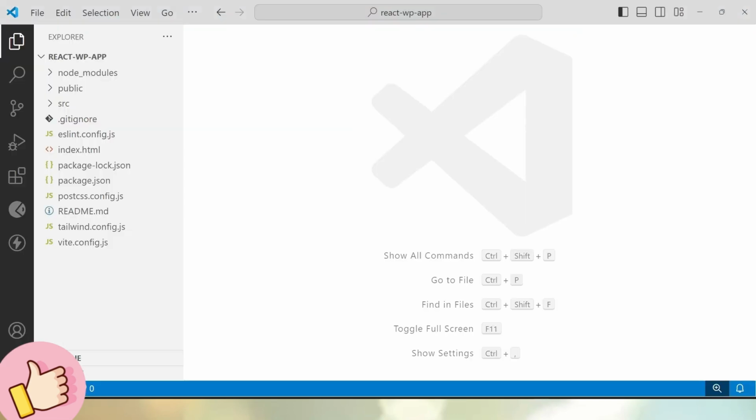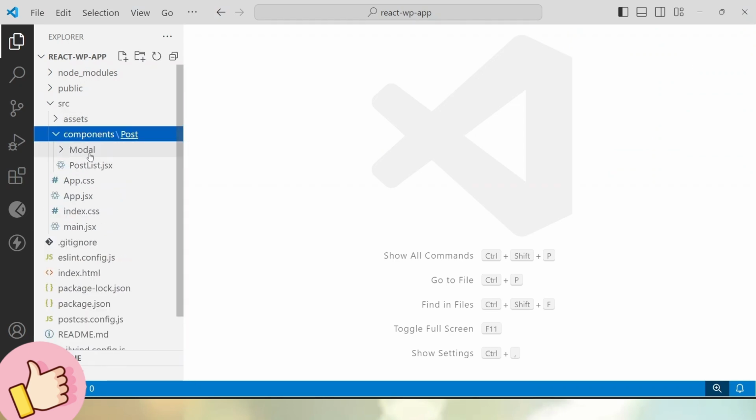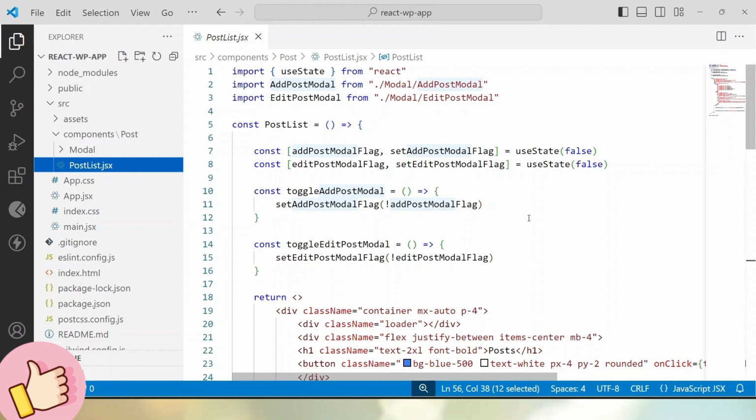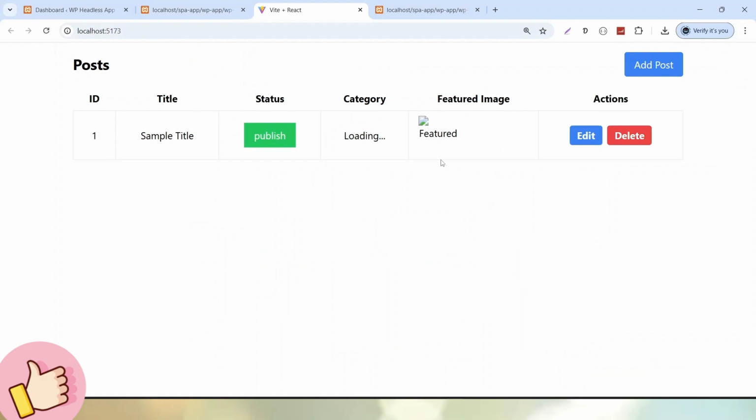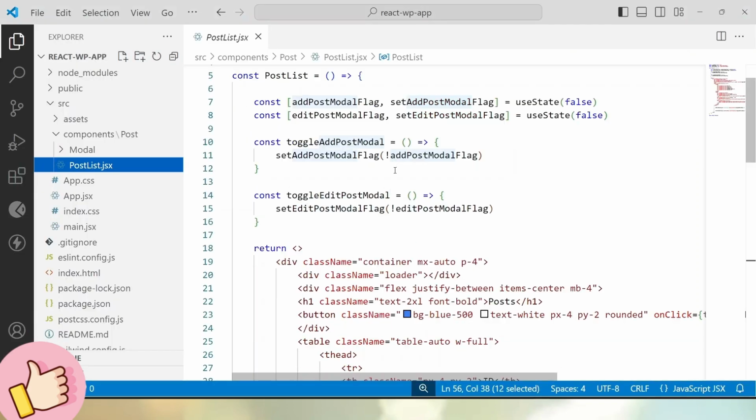Let's go inside the project editor. Then I will go inside this src folder, components, and here we have the postlist.jsx file. This is the component file which is basically responsible for rendering this post layout. We can see that here we have a tabular format. Right now it is containing static data. So what I will do, let's go here.